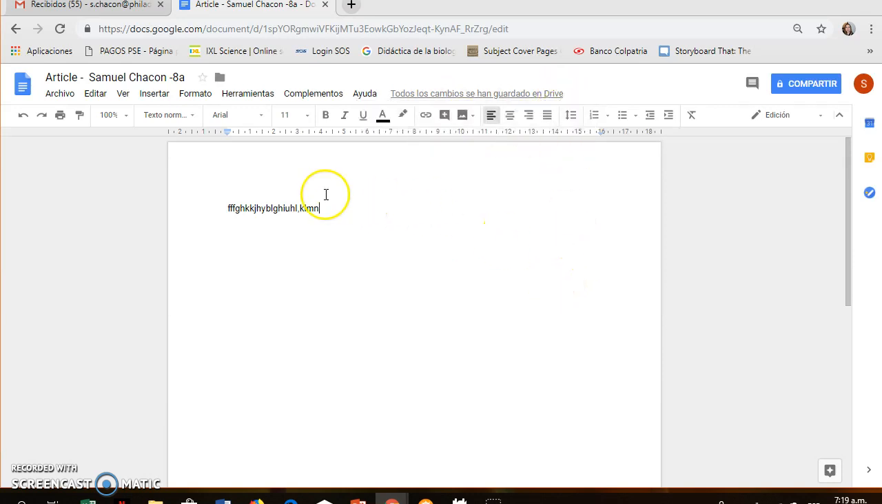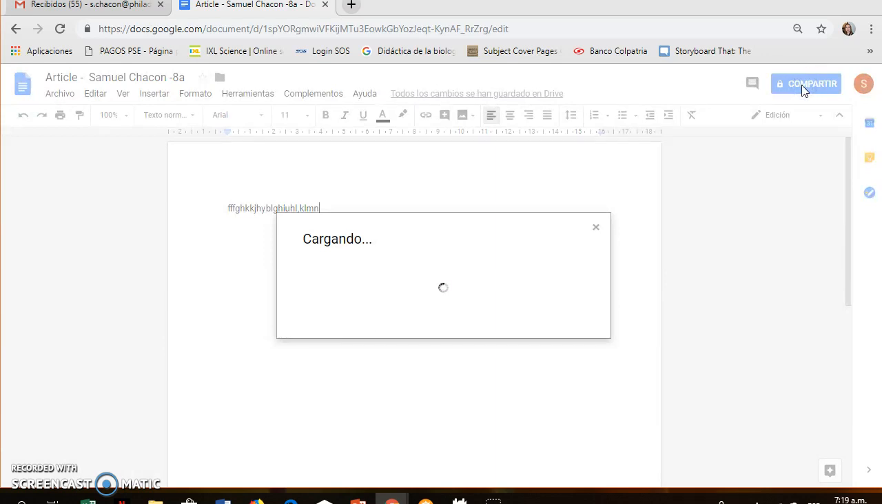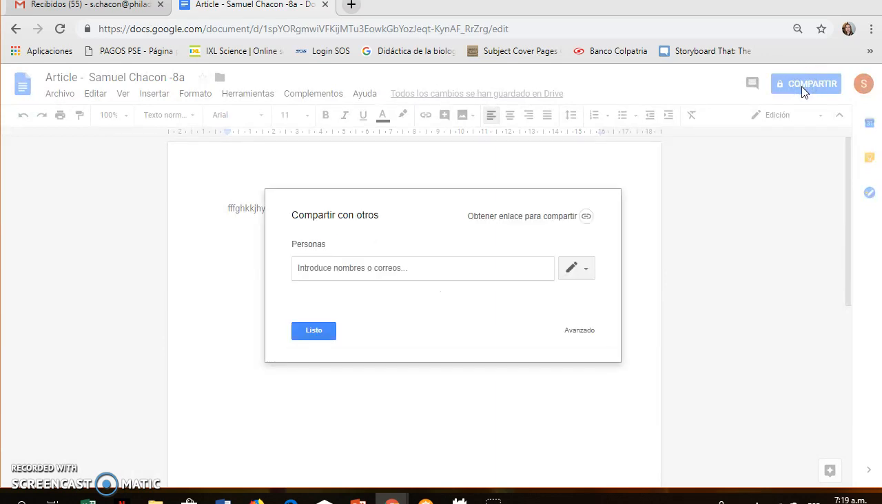Okay, when you finish doing your work, you are going to share the document. Here there is a blue button that says compartir or share. In this moment, as it has a closed lock, it says it's private, meaning that the only person that can access it is you. After that, you click on that, you have some options.